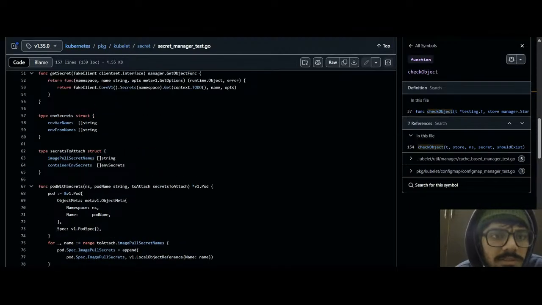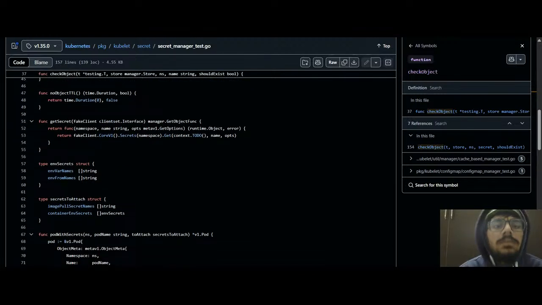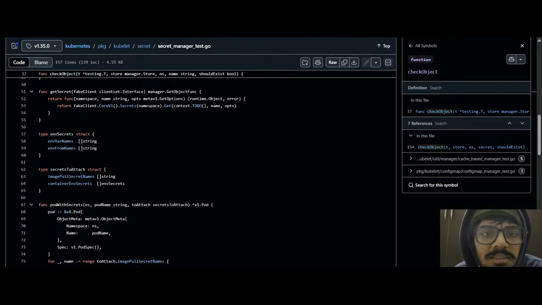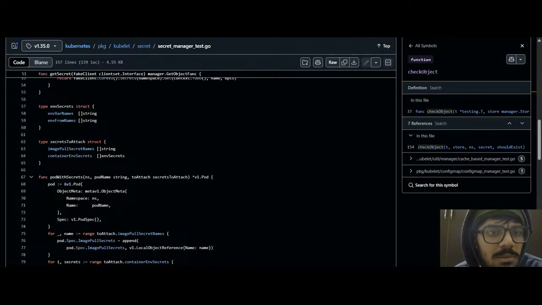Awesome. So pod with secrets, and no, we were on, yeah, get secrets. So we'll be using some of the arguments, and we've also passed, we'll be returning manager.get option function. Return function has been set as this, and return fake client dot and the whole environments. Secrets context true function type environment struct as environment variable names, environment from names, image pull secret names contains environment secrets.